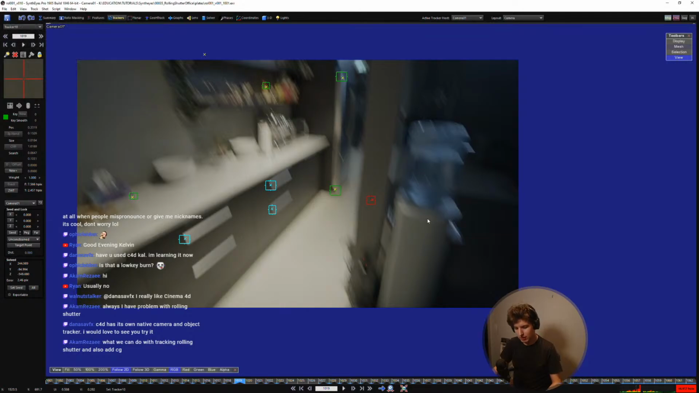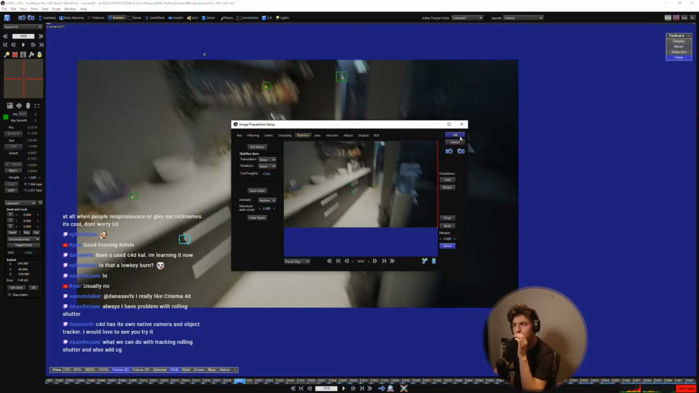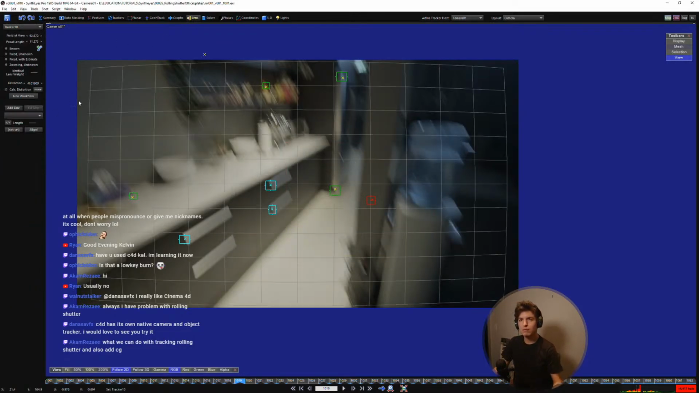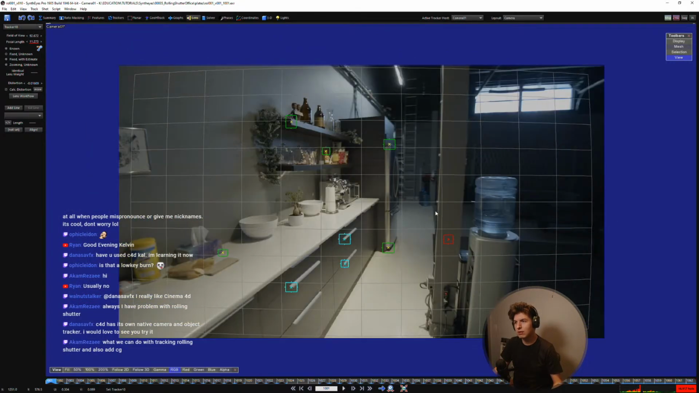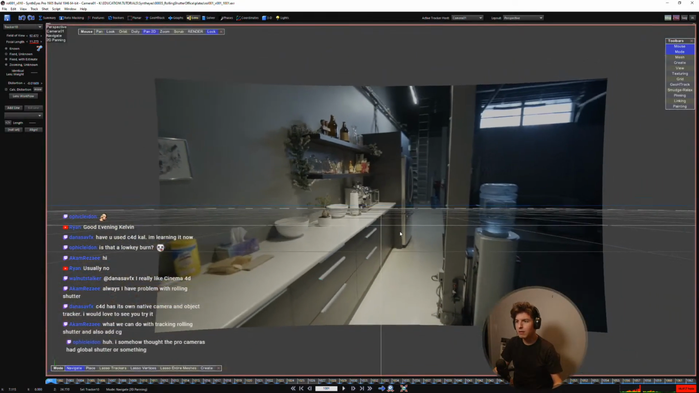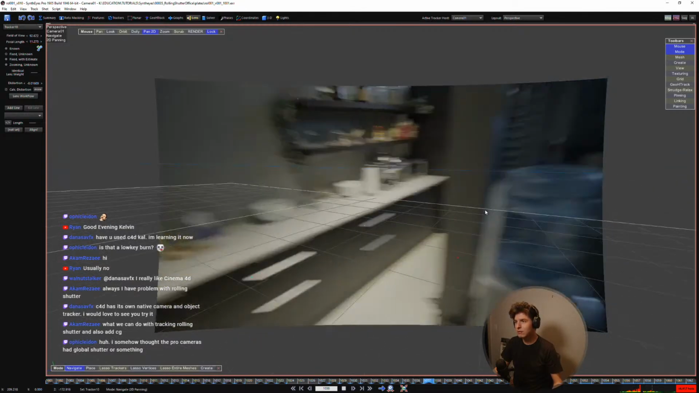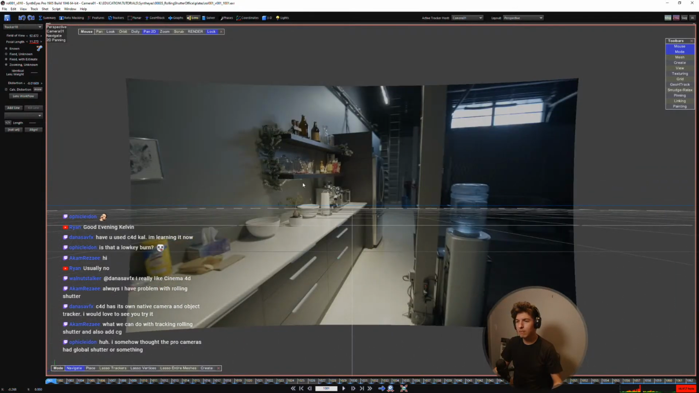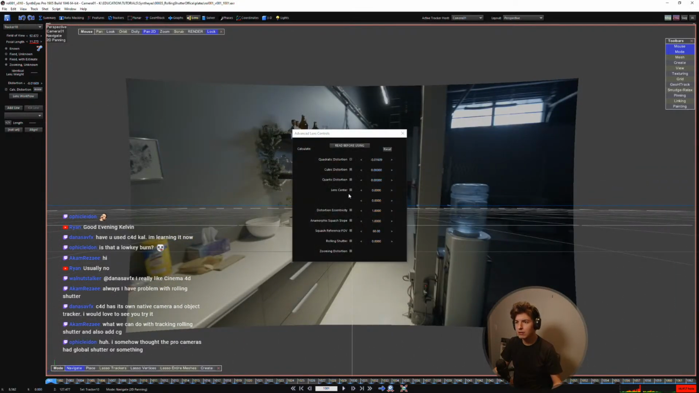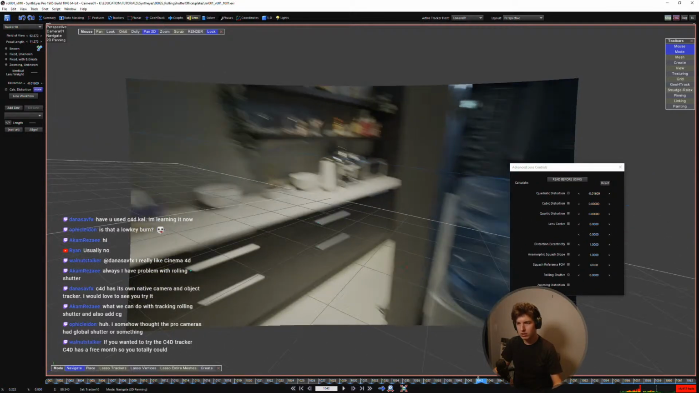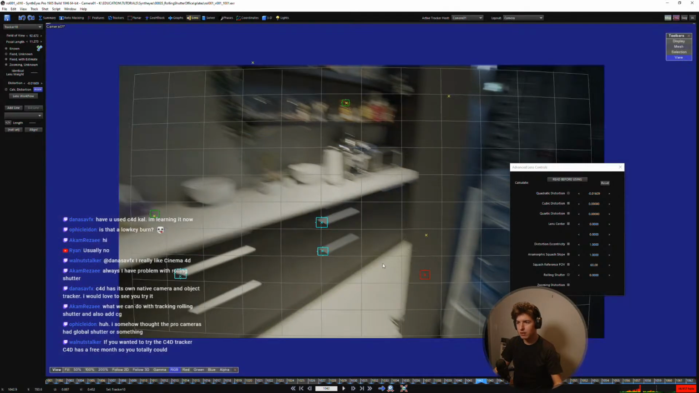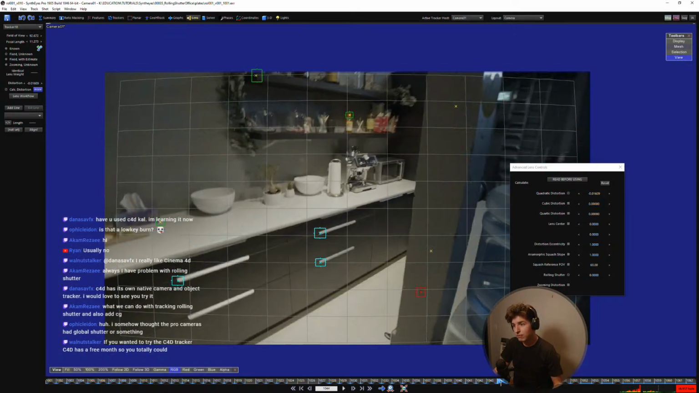Just to see if I go, oh, not here. So my lens distortion looks pretty good for my camera. And now let's go rolling shutter. So rolling shutter does not display accurately.